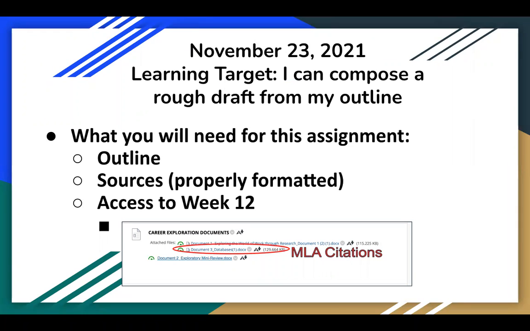So, this is what you're going to do. The outline is the bulk of what you needed to do. If you don't have an outline, then it's going to be really difficult to have a well organized rough draft, because even when you make it a rough draft, you've still got to go back and check it and possibly move things around. The things you're going to need for this assignment are, first of all, your outline, then your sources, because you're going to have a works cited on your rough draft, and then access to week 12. And I took a screenshot of those three documents.